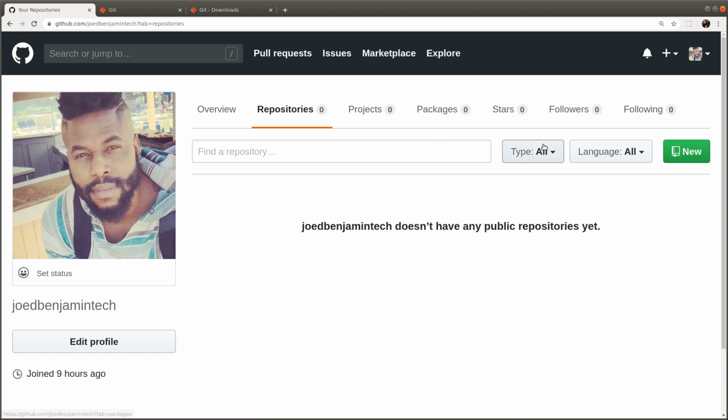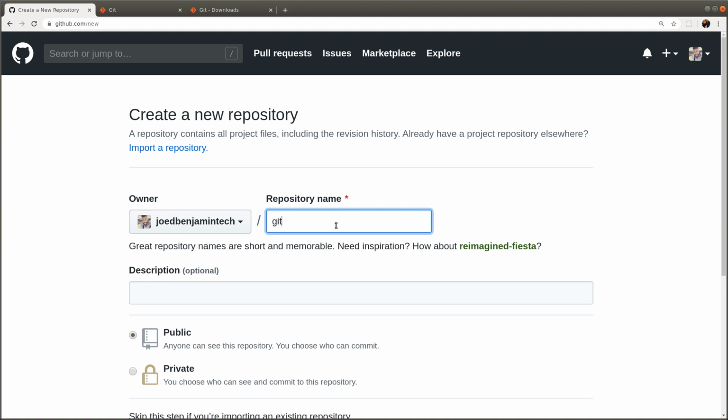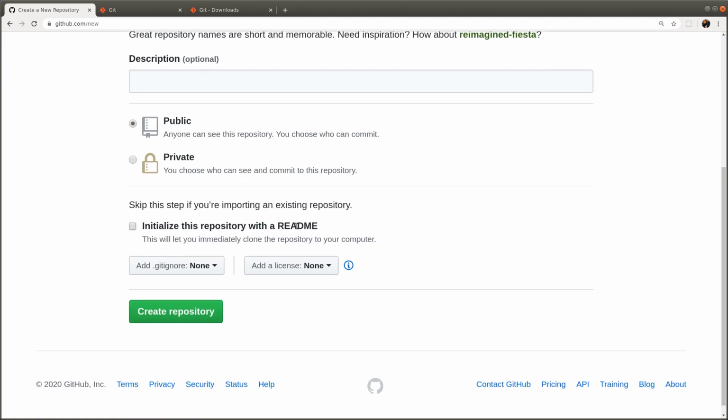So I go to repositories. Right now I have 0. And I say new. I'm going to call this git basics. What did I call it over here? Git basics tutorial. Git basics tutorial. Okay. I'm not going to give it a description. I'm going to keep it public. It can be public or private, but I'm just going to keep it public. I'm not going to do a readme file, which is basically just how it describes what this whole repository is about. So I'm going to create the repository.